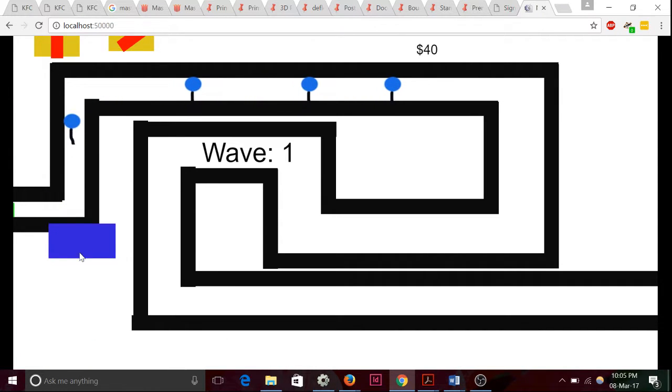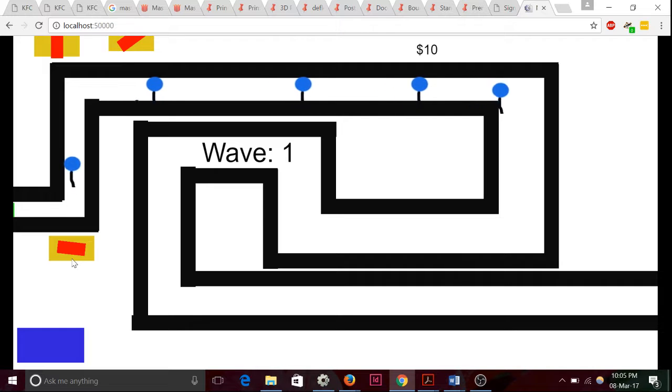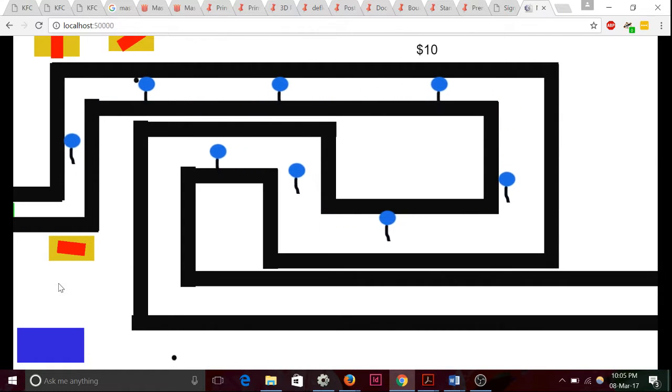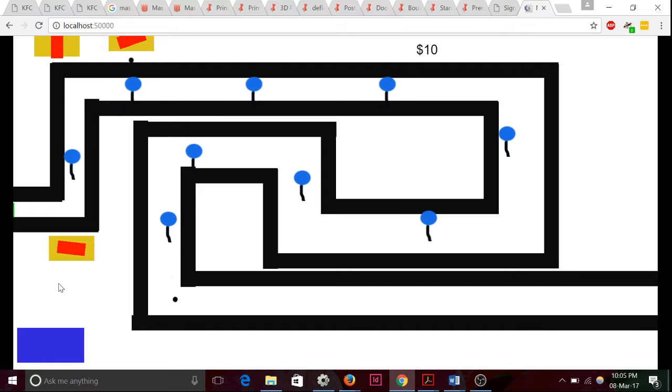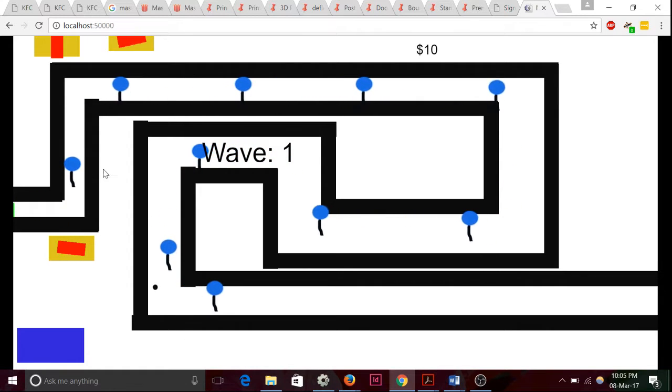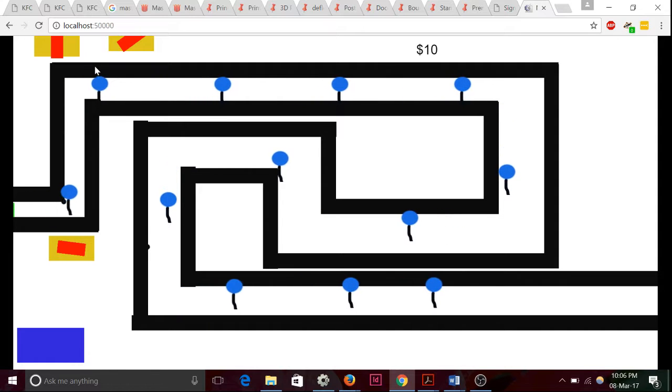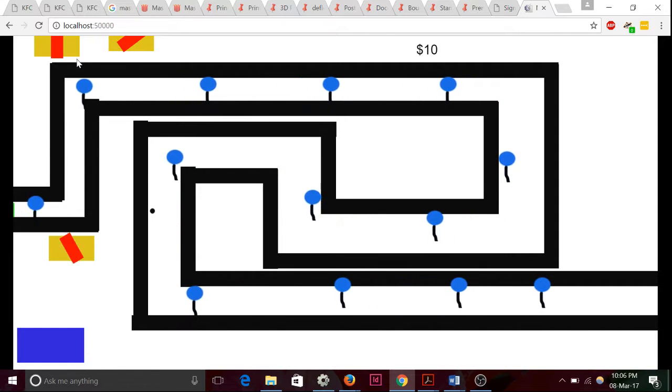Man, I can't even play my own game. Alright, here we go. Oh my goodness. How stupid can they get? Alright, you see they're getting a lot harder now. So we're on wave 2 now. You see it's hitting it? What's that dude doing? It's useless.